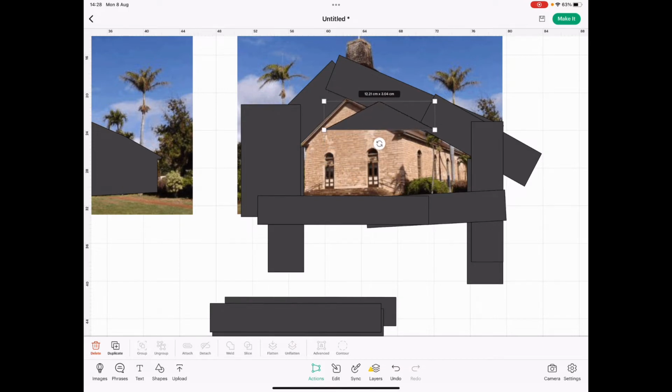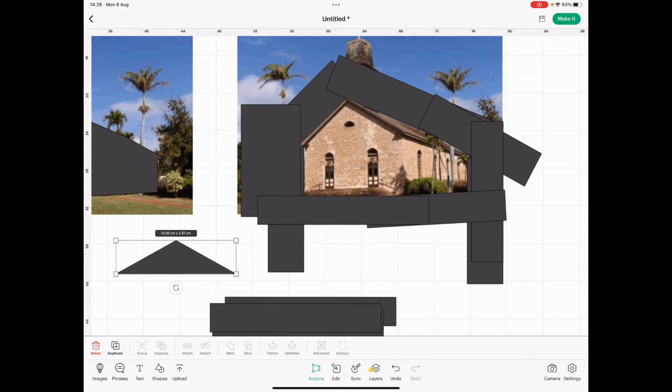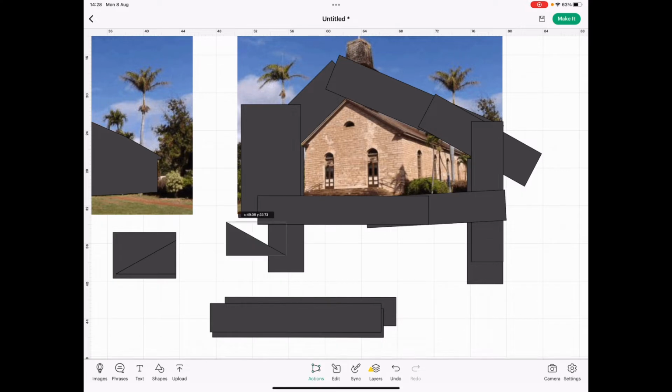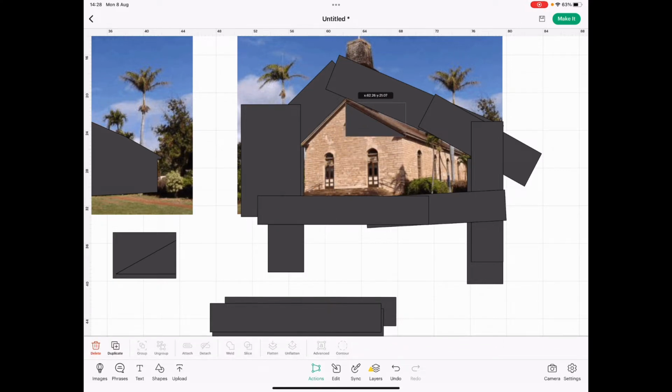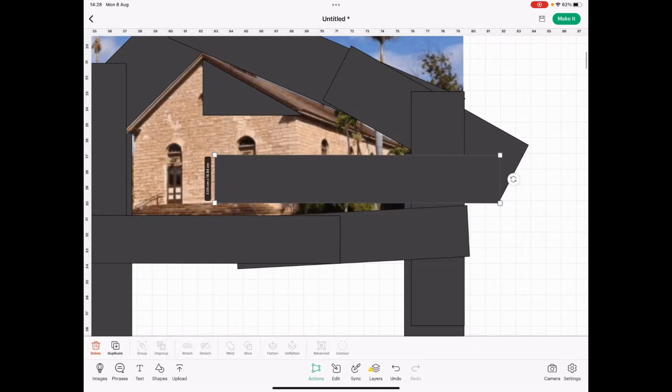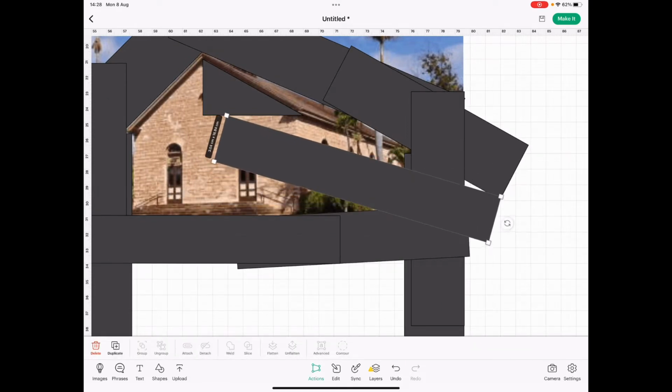So I'm going to get that the right angle. Once I get the right angle, yes, that's fine. So I'm going to take another shape, square this time, and I'm just going to slice that. And that should hopefully fit in there. Yes. And take this shape here, I'll have to zoom in slightly. And we're just going to get this one lined up.